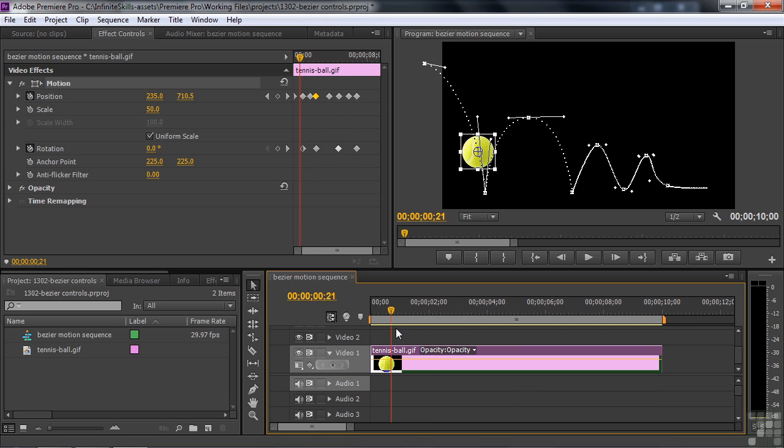So that, folks, is how you use Bezier curve handles, Bezier controls, to control motion here in Premiere Pro.